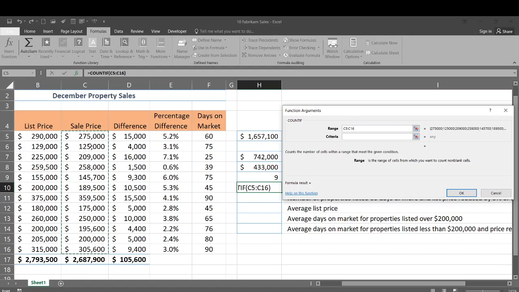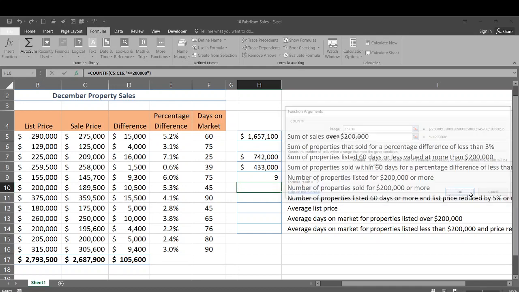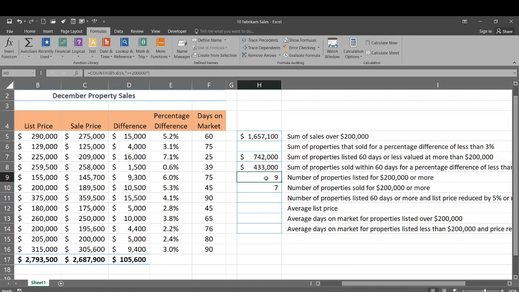This is our sell price. And our criteria needs to be greater than or equal to 200,000. Click OK. So this one, we had 9 properties that were listed for $200,000. And this one, we have 7 properties that sold for $200,000. And that's a way to use the COUNTIF function. It's pretty simple.